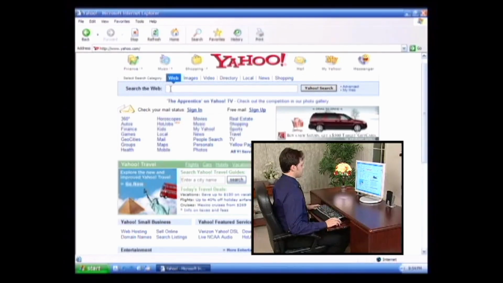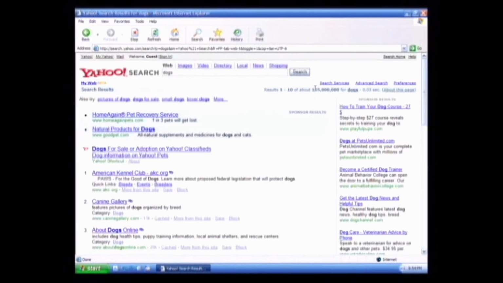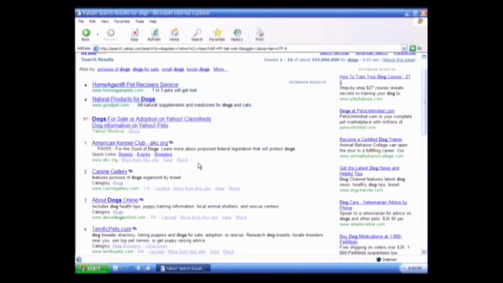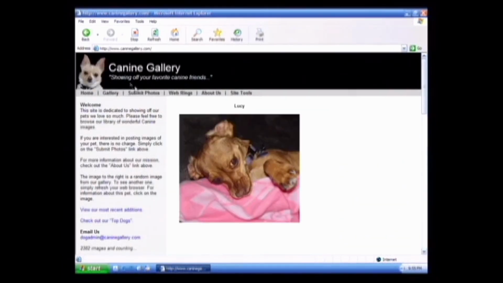So let's search for something. Let's search, for example, for dogs. And I'll click Yahoo Search. And the results come right away. As you can see here, it says results 1 out of 10 are projected right now of about 155 million different results for dogs. That came in 0.03 seconds. Now, if we look at the different options here that we got, Canine Gallery, for example, let's see what that is. We click on that link and up comes a website called caninegallery.com.